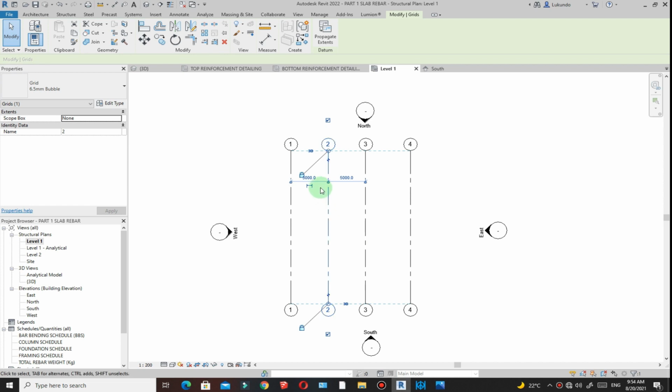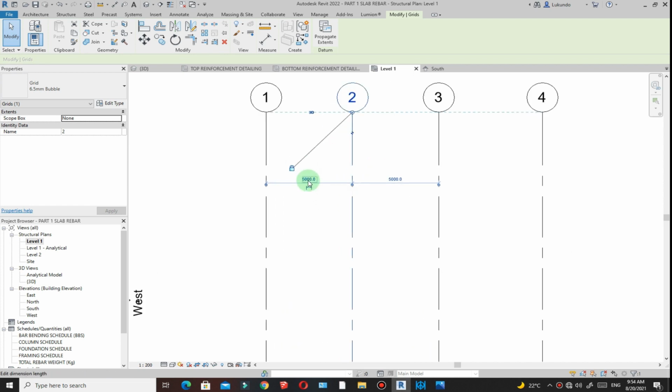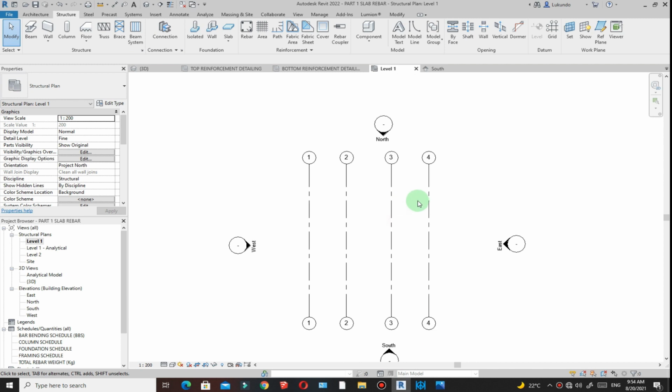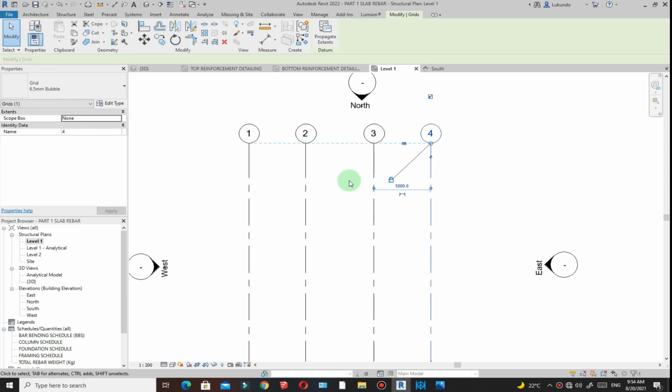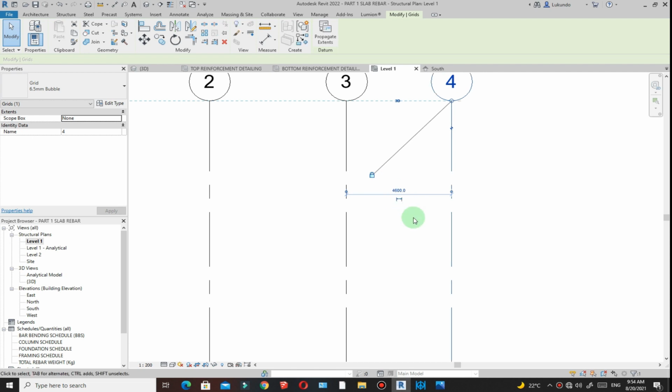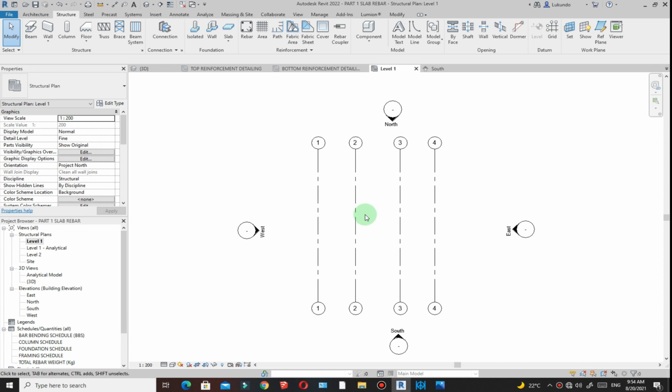Then I'll simply change the spacing. That one is going to be 5 meters. That's fine. The next one, this one, I'll click there and I'm just going to give it 6 meters. Then the last one, select on it, click there. You can just type 4.6 m, enter. As you can see, it adjusts like that.